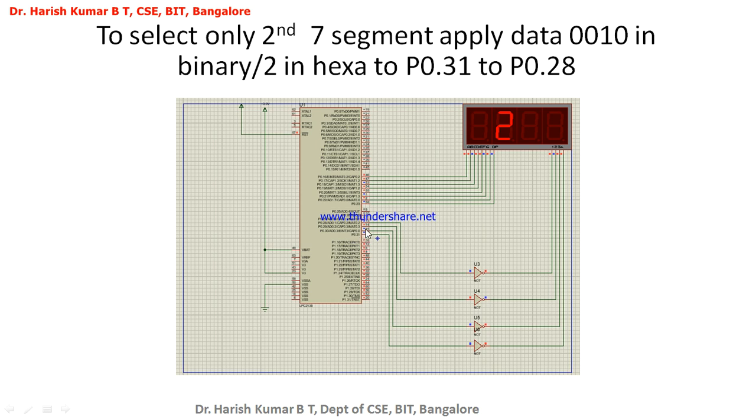Now from that you have the data 1 coming out and this 1 is getting converted into 0 and you have the second one selected, and from the remaining 2 you have the data 1 coming and they are not selected. Now if you want to display the data only in the second 7 segment display, you have to apply the data 0010 or 2 in hexadecimal. This is nothing but 2.